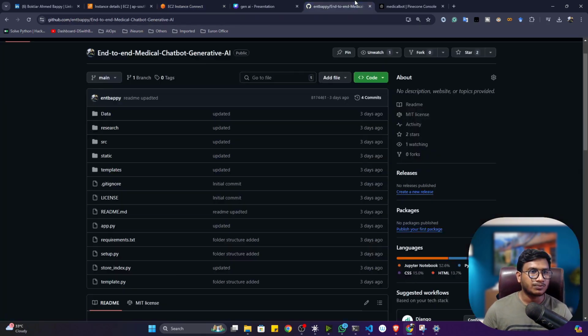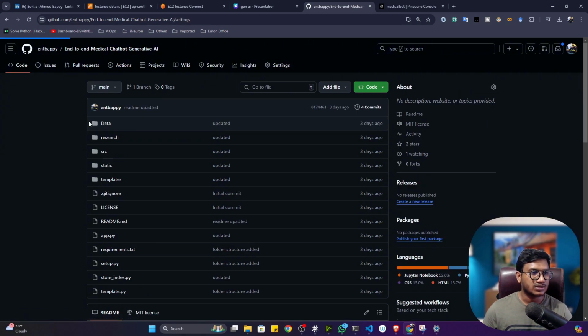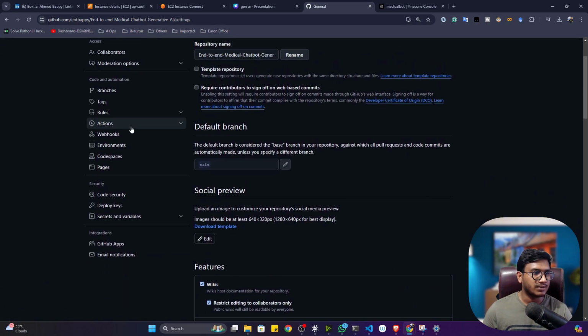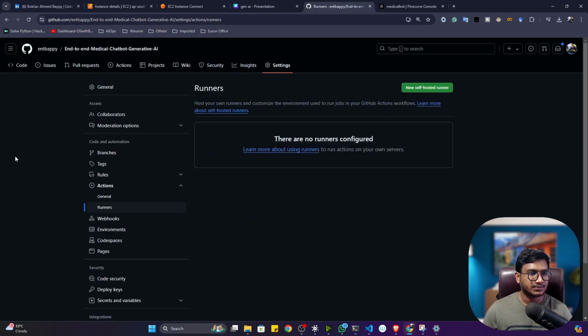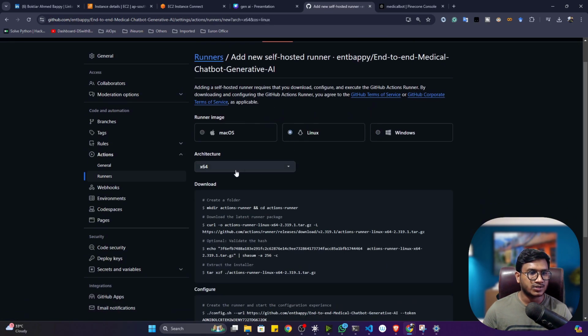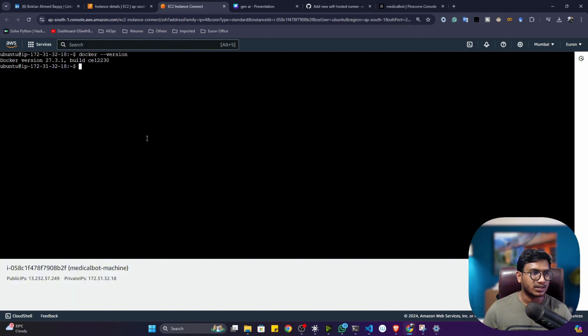So for this, I have to go to my project. Make sure you committed your repository in your GitHub and go to the settings. Now here, on the left hand side, you will see one option called Actions. Just click on Actions, click on Runners. Now create a new self-hosted runner. Now select the Linux machine and you have to execute these commands. So let's copy this command one by one and let me execute here.